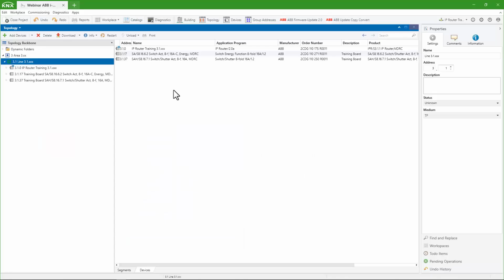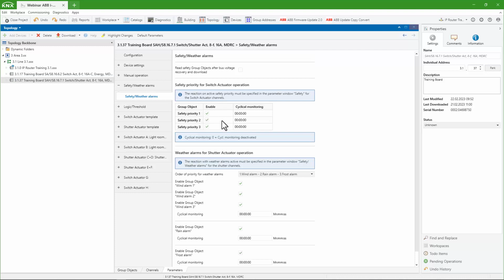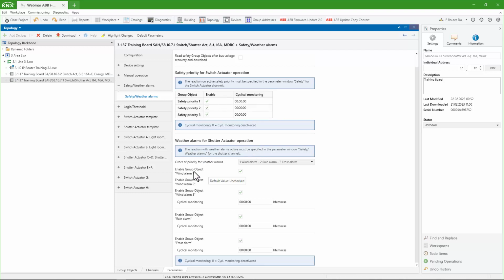So here I have prepared the ETS project with a Combi Switch Actuator SAH and a Switch Actuator Professional with energy function. At first I would like to show you some parameters which I have set here in my Combi Actuator. Like for example here typically safety. I have also enabled different alarms, like for example wind alarm, rain alarm, frost alarm and such things. The highest priority has the wind alarm, and then rain alarm, frost alarm, and so on.